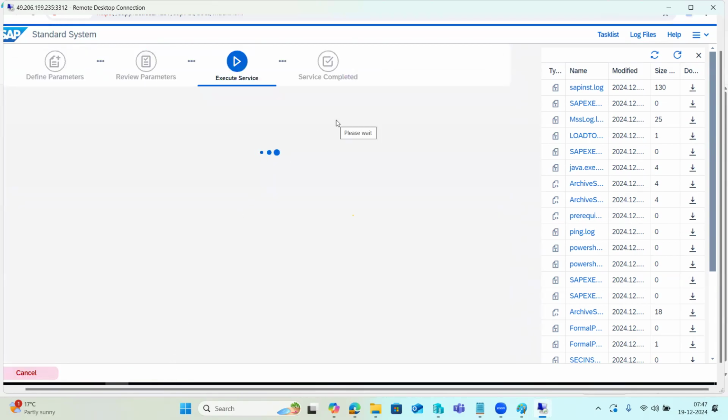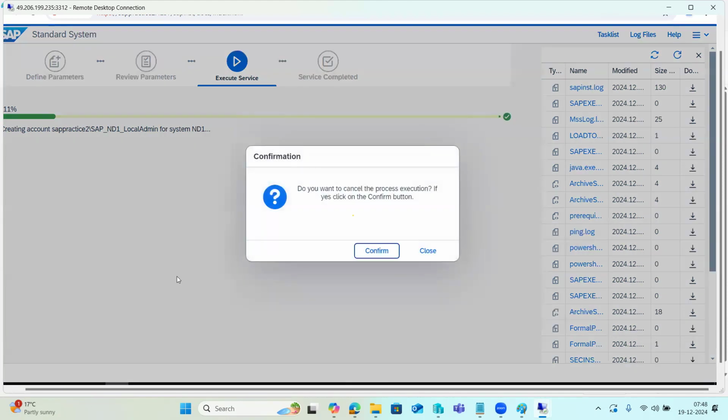Then SAP will start doing the installation here. This will take another 3 to 4 hours. SAP installation is not a small installation. Another 3 to 4 hours it will take. It will do all the installation and everything here. Since 3 to 4 hours means our guys will not be there, we can cancel it. Why? Because the system will take care of the installation. You no need to do anything here.